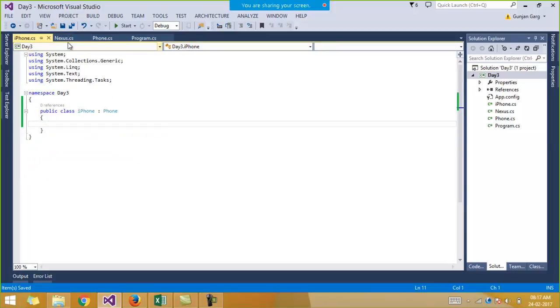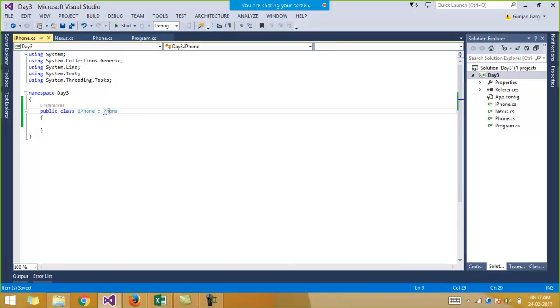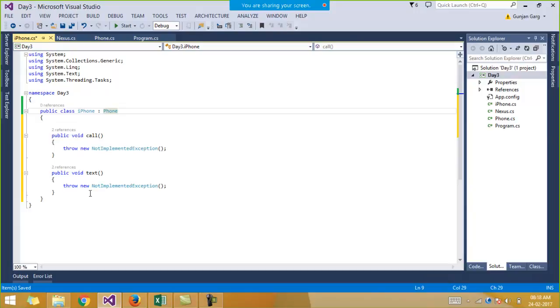So either you can write the functions manually, or else when you take your mouse to this phone interface, you get this down arrow. When you click on it, it says implement interface phone. So we can simply select this, and all the functions will be implemented automatically. You just have to write your logic inside it. Okay, right? So out here, say if I give iPhone calling, and similarly I say iPhone texting.